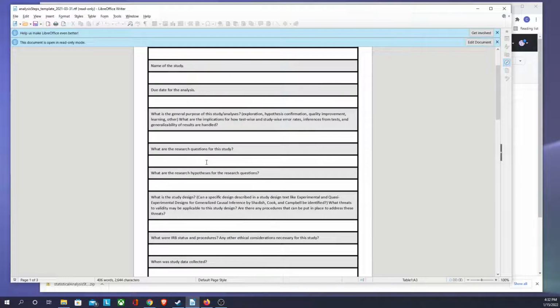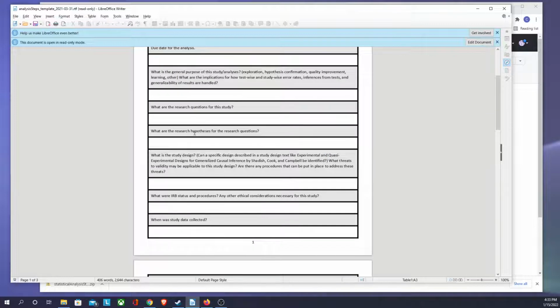What are the research questions for your study? Research hypotheses are a little different than statistical hypotheses, so it's good to make that distinction. A research hypothesis might be, does this education intervention help people learn better, as opposed to a statistical hypothesis, which we'll talk about during the semester. And then research questions and then hypotheses for the questions. A hypothesis for our research question, I probably misspoke a little earlier, is we believe our intervention improves learning over no intervention.